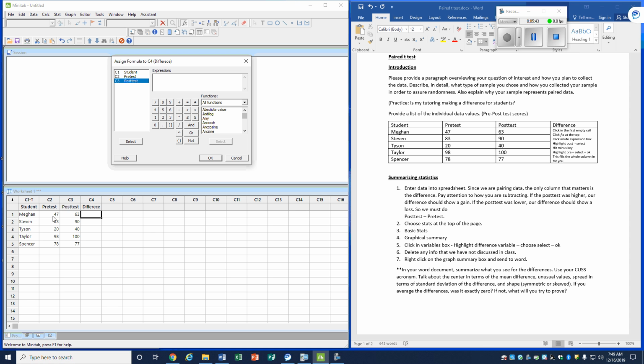So with Megan, she went from a 47 to a 63, which means his score, hang on, I gotta pause this for just a second. Okay, sorry about that. And okay, had to remember where I was.